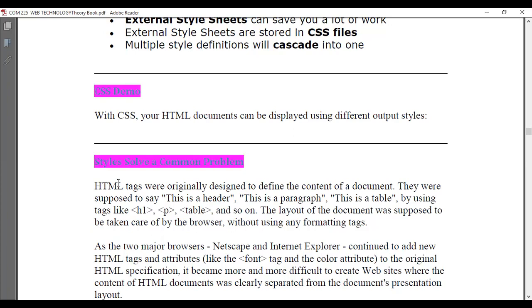Now, when we say style solves a common problem, HTML tags were originally designed to define the content of a document. The HTML tags, like head tag, body tag, paragraph tag, table tag, font tag, frame tag, are all used in order to design the content of a web page, a website entirely.